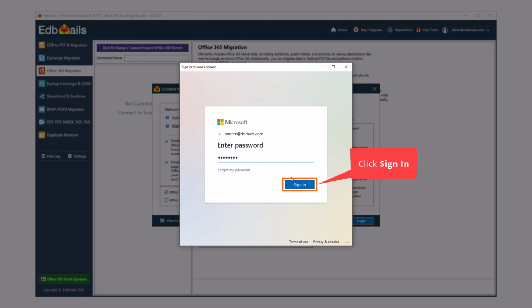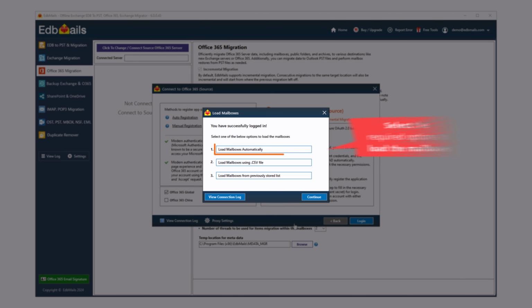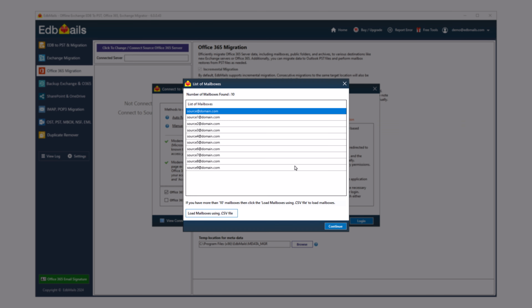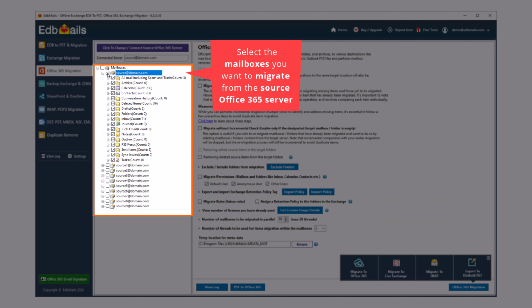Click Sign In. Accept the required permissions. Select the required option to load the mailboxes. Click Continue. Select the mailboxes you want to migrate from the source Office 365 server.